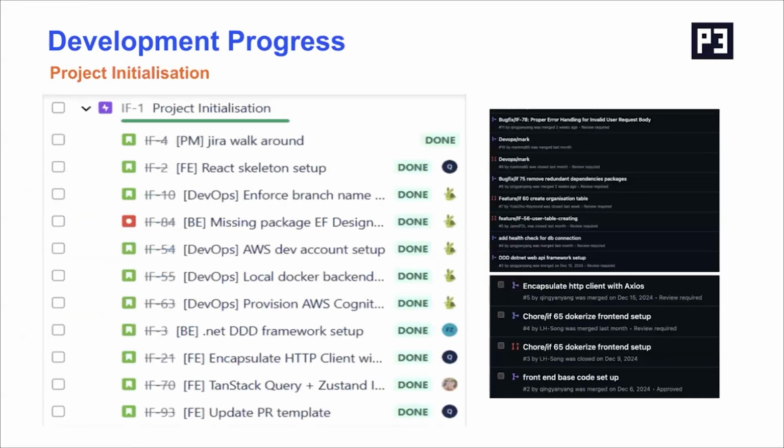Next we will explore the details of the project initialization.